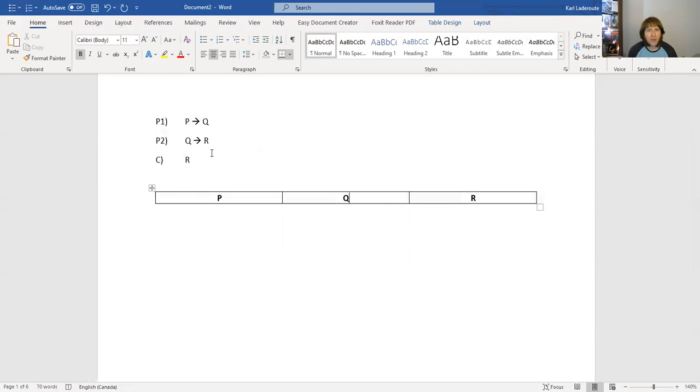So if we look back, we've got P1, P2, we've got the conclusion. The conclusion is just R, right? The conclusion is just a simple statement, so that's already represented in one of our columns. We're going to need a column for if P then Q and a column for if Q then R. So we need 2 more columns in our header row. Right? One for P to Q, one for Q to R.